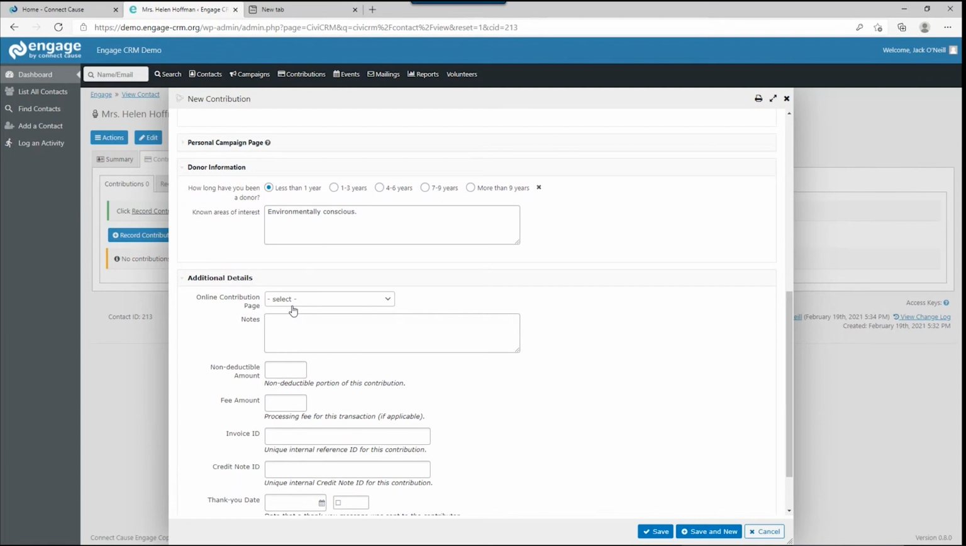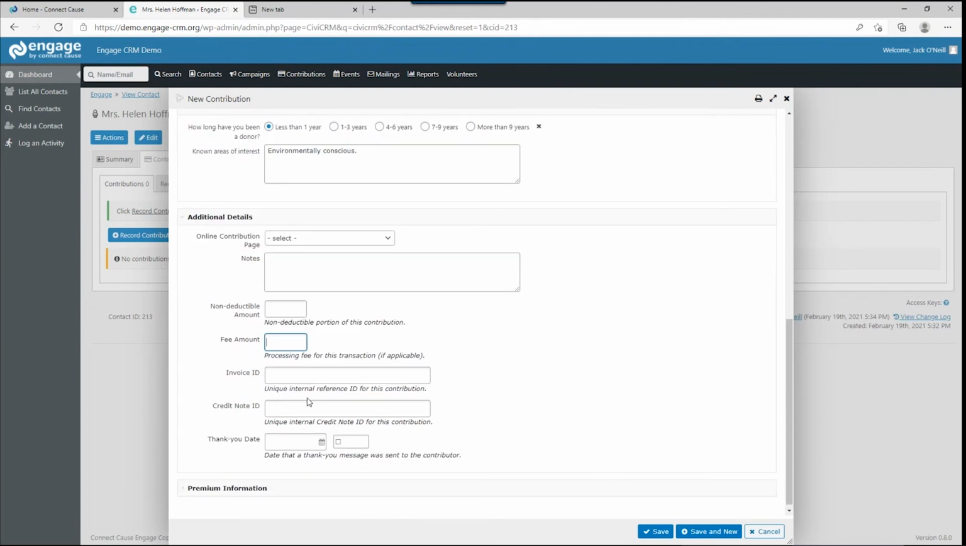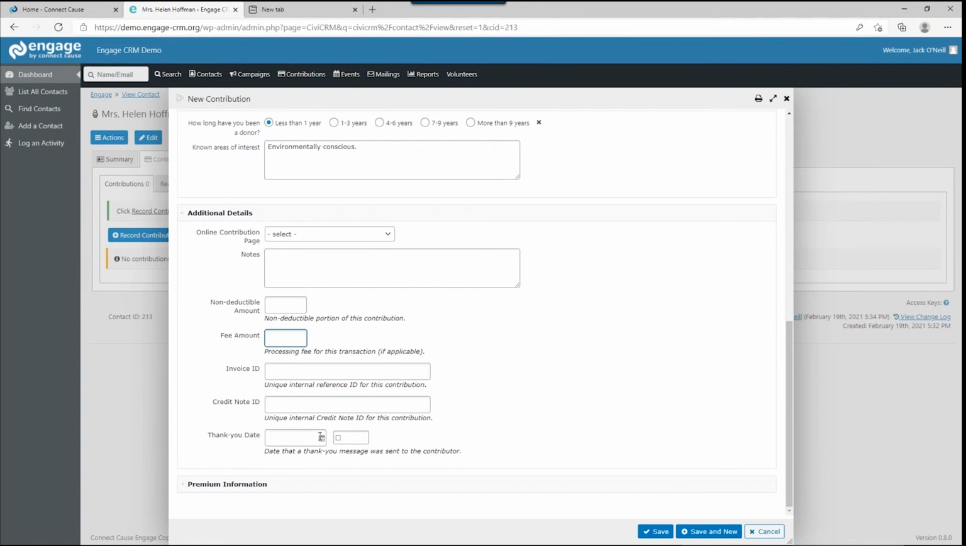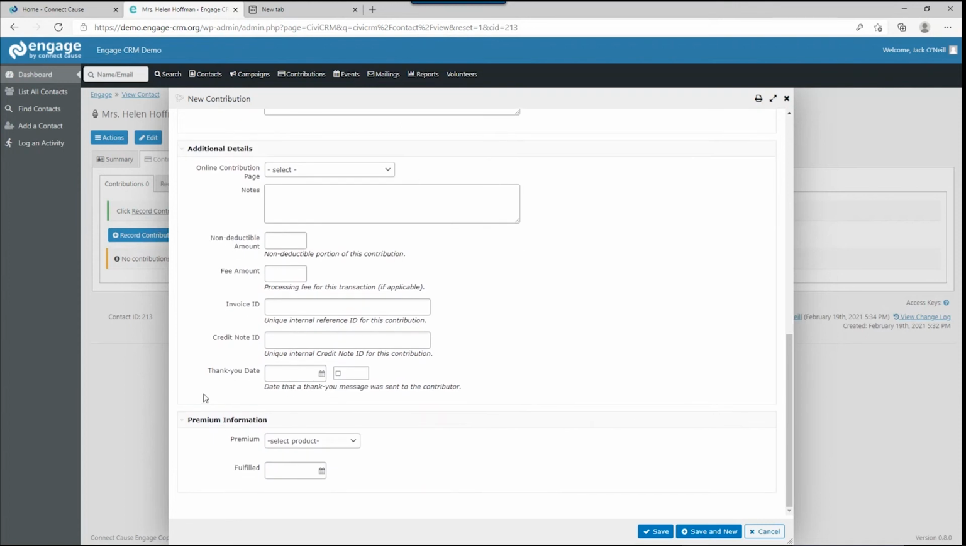A couple of other things here that are really important, particularly if you're giving gifts as a result of these. If you're a tax-deductible organization, there might be a non-deductible amount, or there might be fees in sending something out to people. You have the opportunity to put those elements in there. And again, as we talked about later, we can indicate when we sent out thank you gifts. And as a final option, if you so choose, you can provide premiums to people. So in this case, we have a coffee mug that we're going to send out to Helen. We can do that. We don't have to.